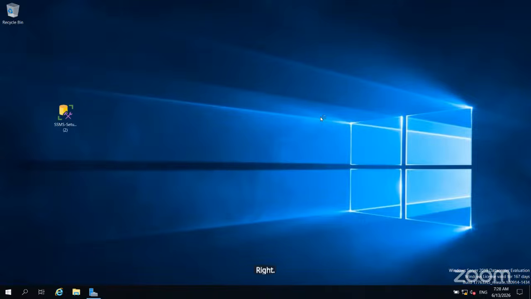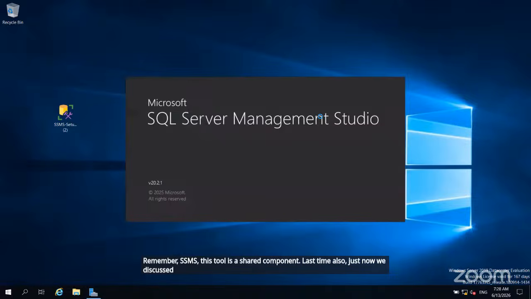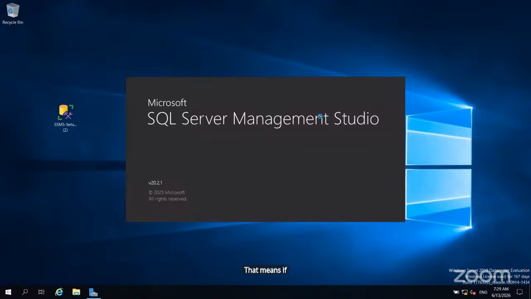SSMS is a shared component. Remember, this tool is a shared component. Last time, just now, we discussed that we can see this feature under shared tools or shared features. That means, if it is a shared feature, how many copies can we install per machine? Any shared feature, generally how many copies can we install per machine? One. Only one is enough because it's a shared feature. I gave you an example of PG also. In PG, you will have your specific things and you will have shared things, right? So one SSMS is enough.